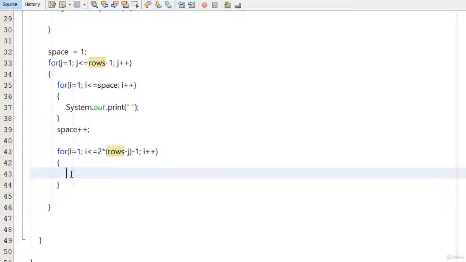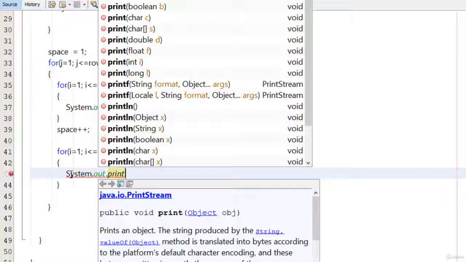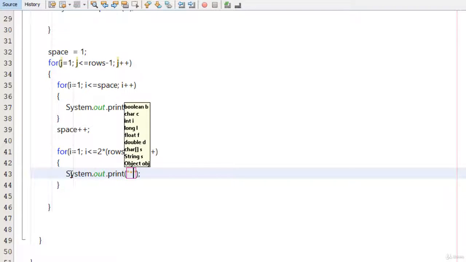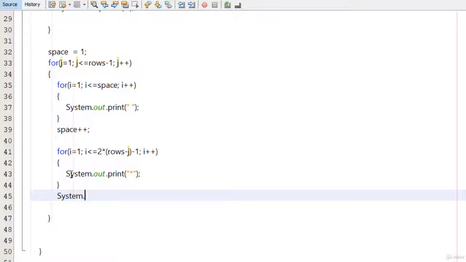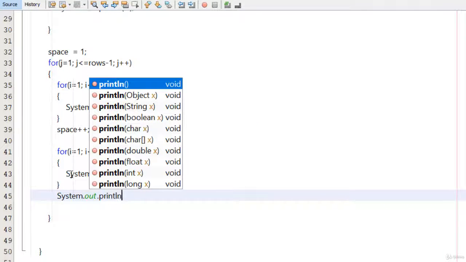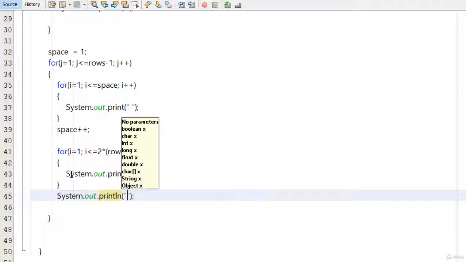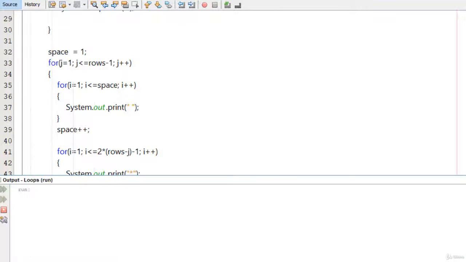So let's print then System.out.print star, and outside this for loop I'm going to type another statement, System.out.println, to print a new line after each iteration. Now if I run this program and enter 5 here, you see a nice diamond on this screen. So in this way for loops and nested for loops work.